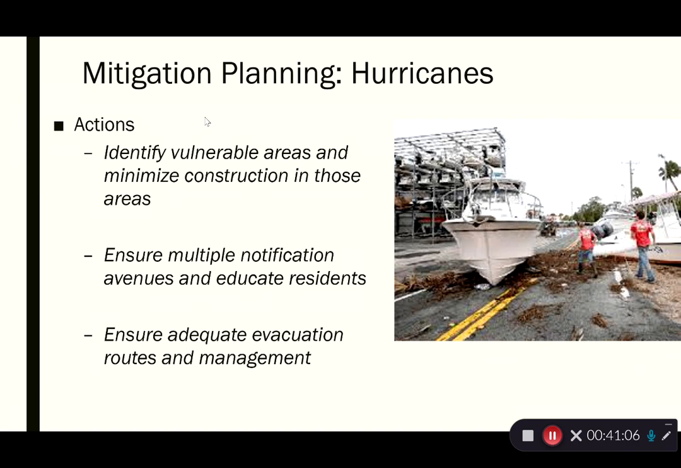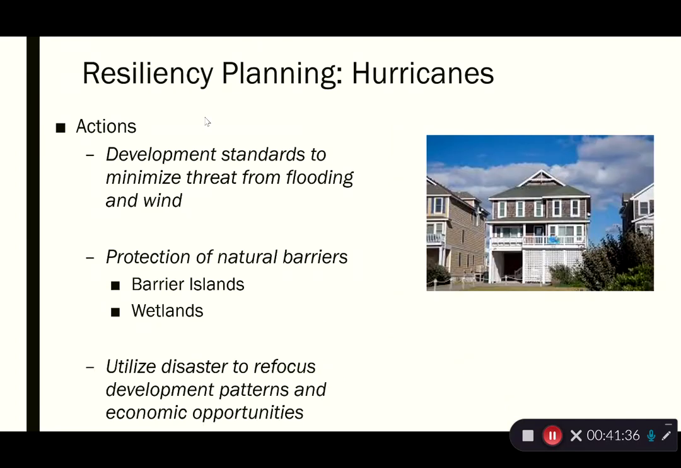There was one instance where a bus caught on fire and killed, I think, 27 or 28 elderly people that were being evacuated from a senior citizen's home. Other people were running out of gas on the roadside. It just was a hot mess. And so not having proper evacuation routes and management in place created more harm than the storm itself. So you certainly want to make sure that you have that planned out, and you have the adequate resources in place to move people to safety in mass numbers.